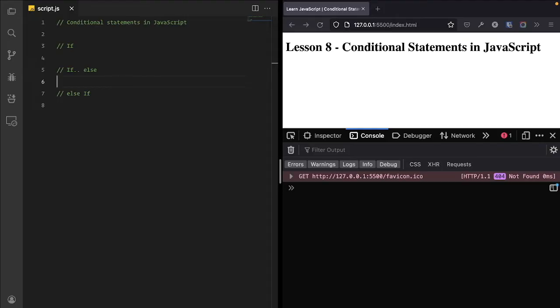So what exactly are conditional statements? Conditional statements simply control the behavior in JavaScript and determine whether to run a particular piece of code or not. The most common conditional statements in JavaScript are if, else, followed by else if.